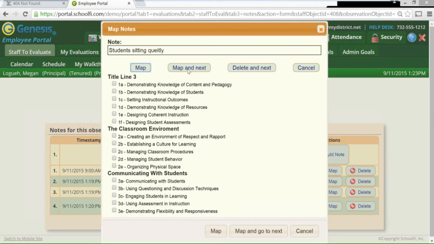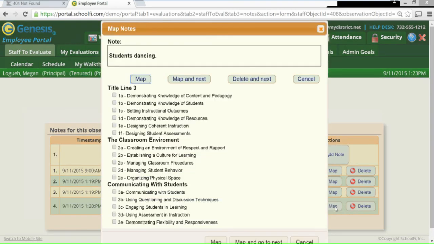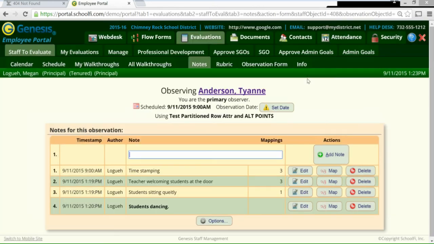And I can do that and step through my list of notes. If I just say map, I store it and I go back out. And then I have to hit another map button to map another field. I can also delete this one and go on to the next one. So if I look at it and I think, I don't want that one anymore, I can delete it and move along. Or I can just cancel to go back. And I can delete things out here. So again, these are the evidentiary notes.